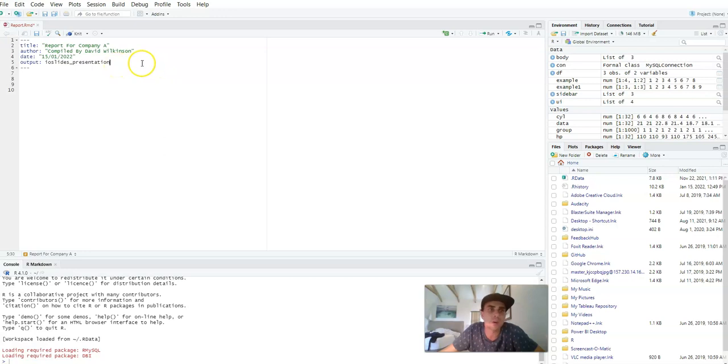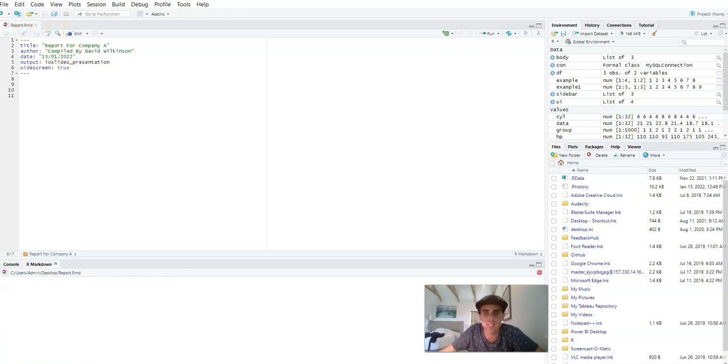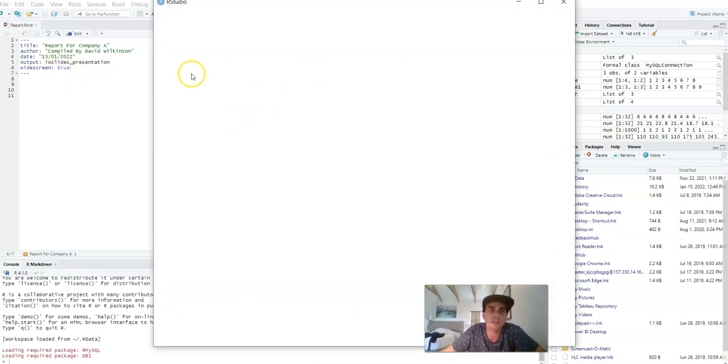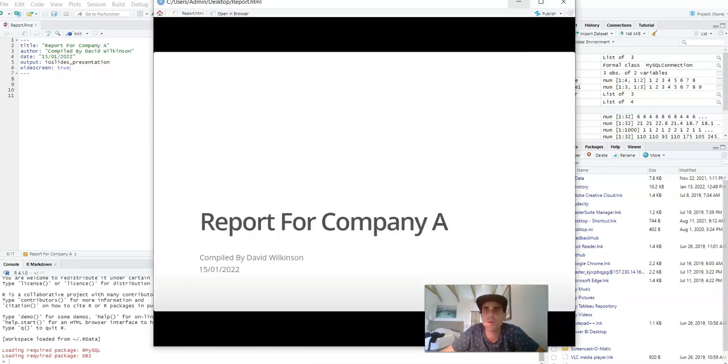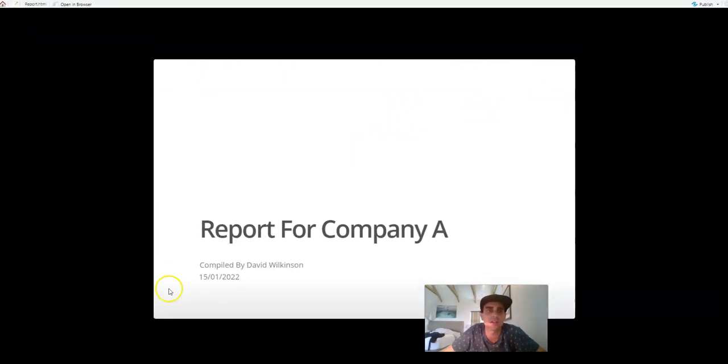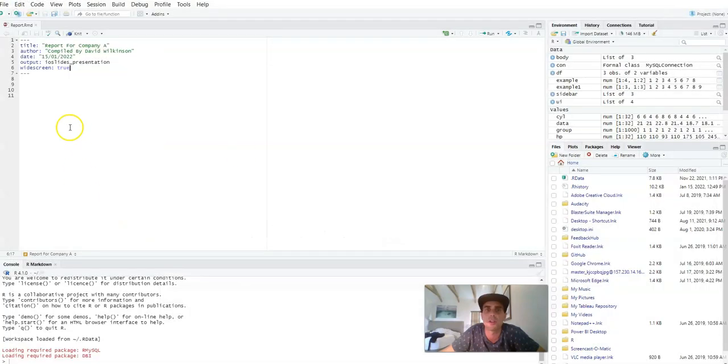Now, I wanted to show you two cool things you can add onto this. The first one, I always like doing this, widescreen will be true. Okay, so now what will happen here is that when I knit it, the actual slide presentation is going to be wider. So you can see over here, this white bit is now wider. So that's always nice. And then the other one is going to be CSS.